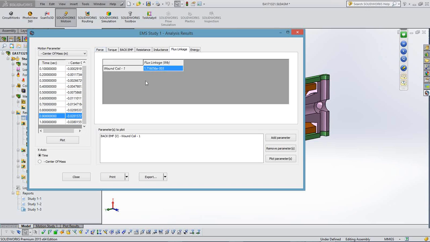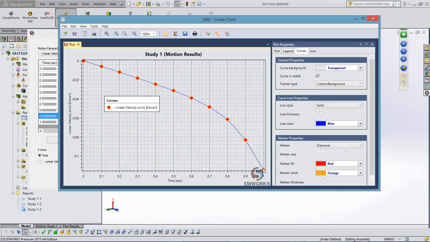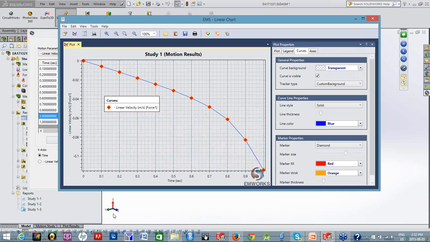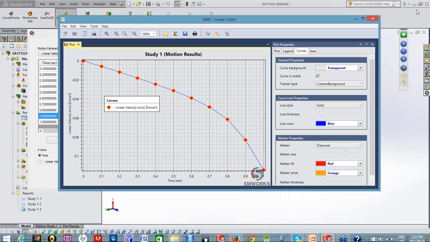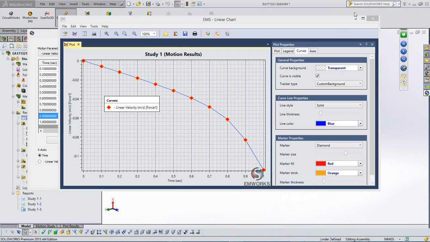In addition to these parameters, some of the motion parameters are also there. For example, if you want to understand the velocity of the solenoid as a function of time, we can plot it. So the velocity as a function of time is actually plotted here. Obviously, the velocity again is in the minus y direction, and this is plotted as a function of time.